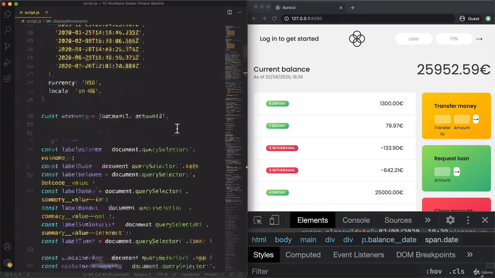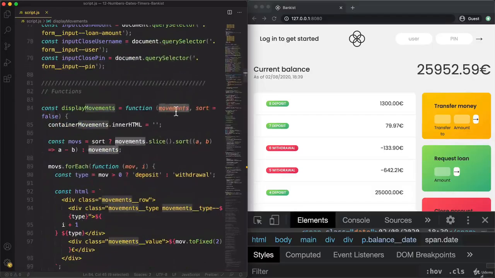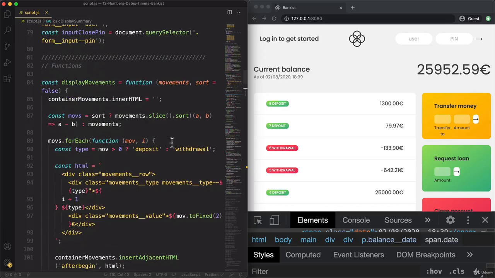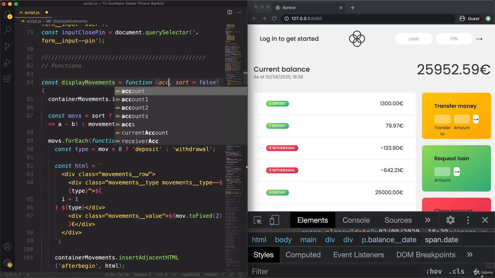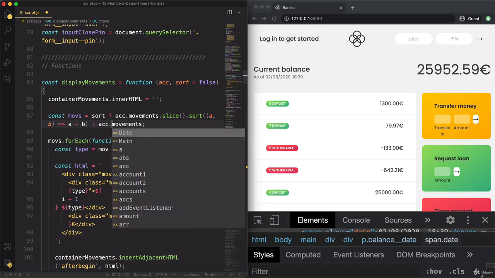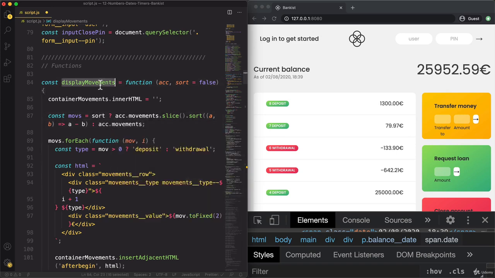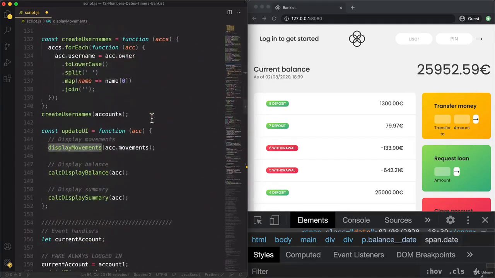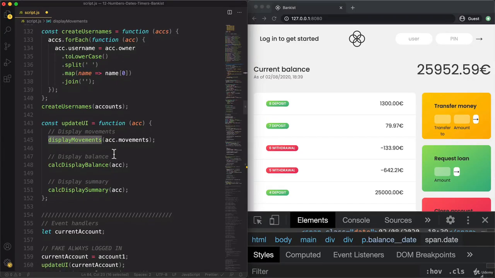And so the best thing to do is to simply pass in the entire account into this function as well. So just like we already have it in these two, where we already passed in the entire account, let's do the same here as well. So just the account. And then here we need to say account.movements and here account.movements. And finally, where we call this function, we then need to pass in also the entire account. And so that's here in the display UI function.